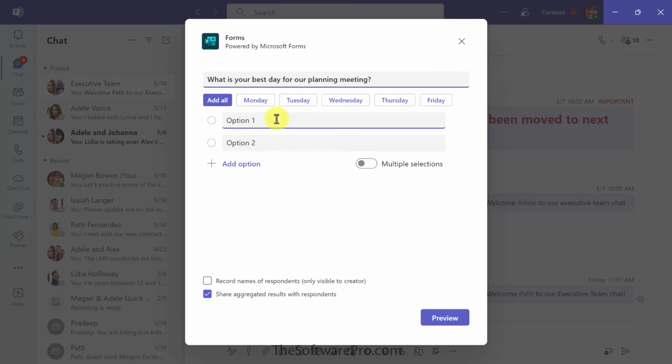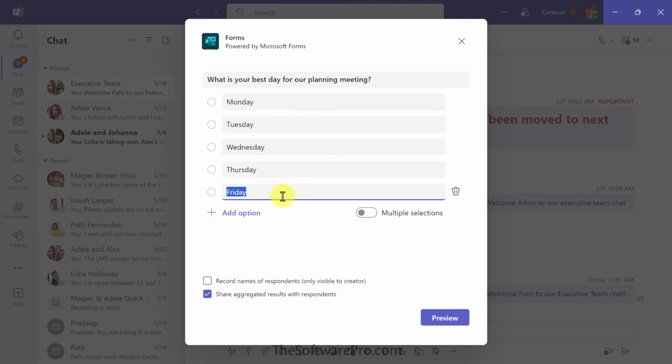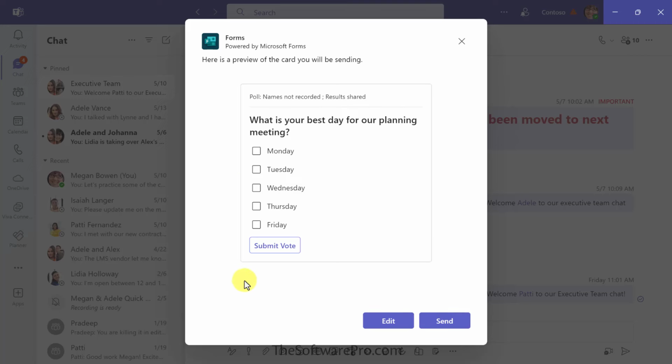Notice the AI is reading that, and I'm going to add them all. Now, of course, I normally want to be very specific with the dates. This will hopefully give you a good option of what's possible. I'll allow multiple selections, and we'll preview this. Once again, a very important poll, and send it.